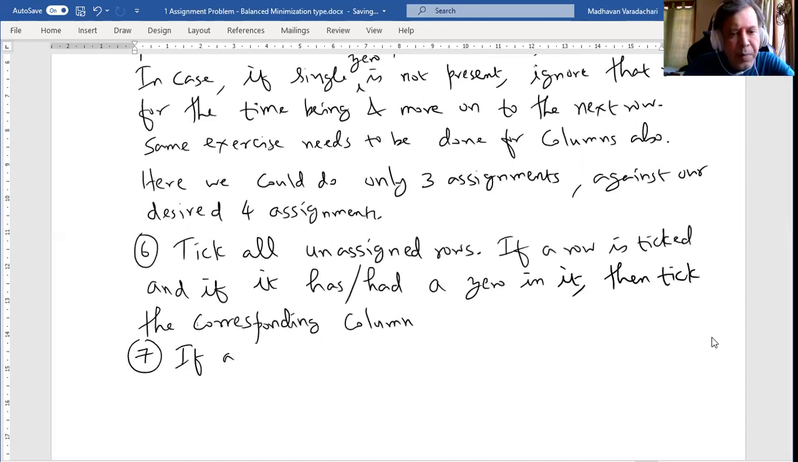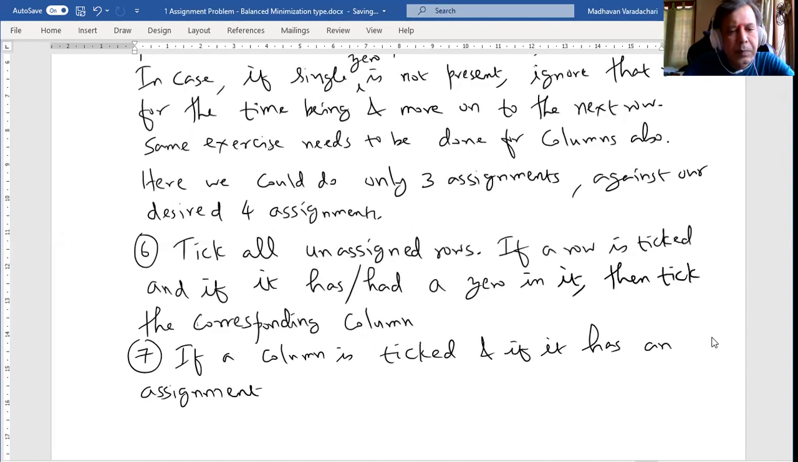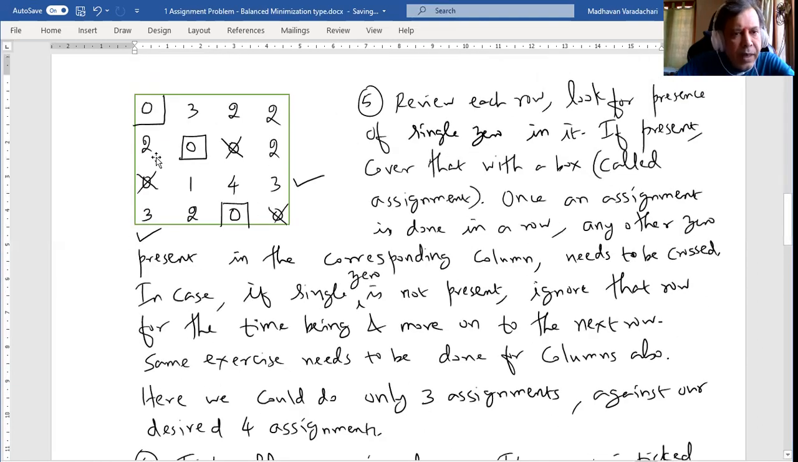Step 7: if a column is ticked, and if it has an assignment, tick the corresponding row. Means this column is ticked and it has an assignment here, so I should do ticking here, because this column is ticked and it has an assignment here, tick the corresponding row.